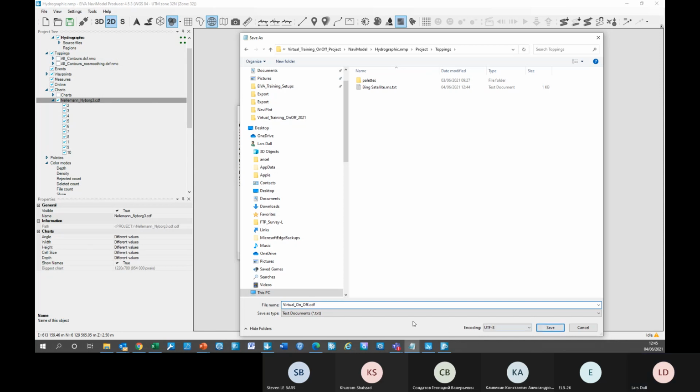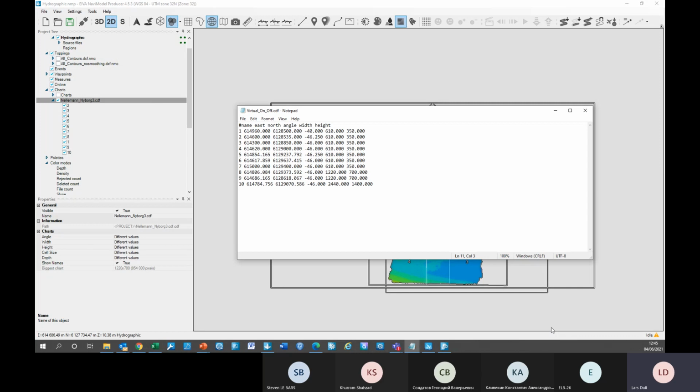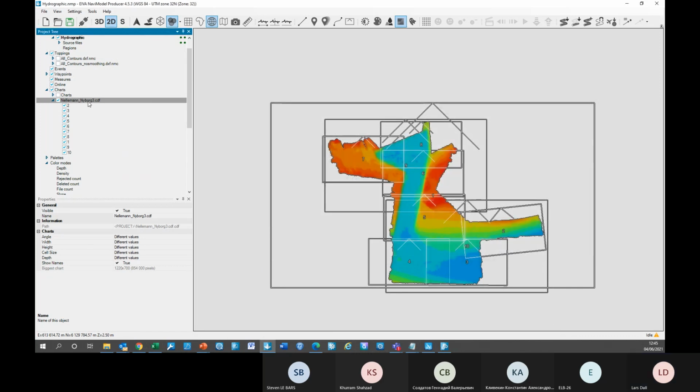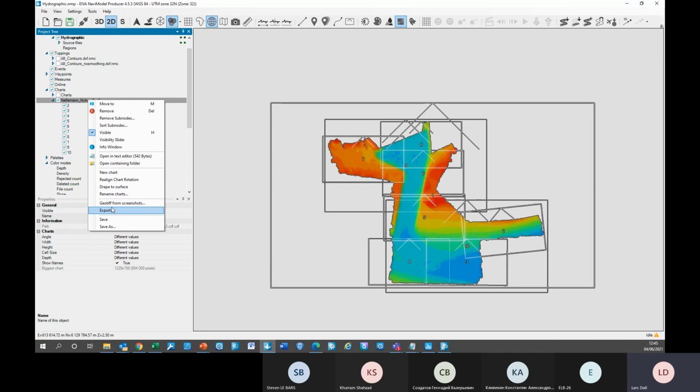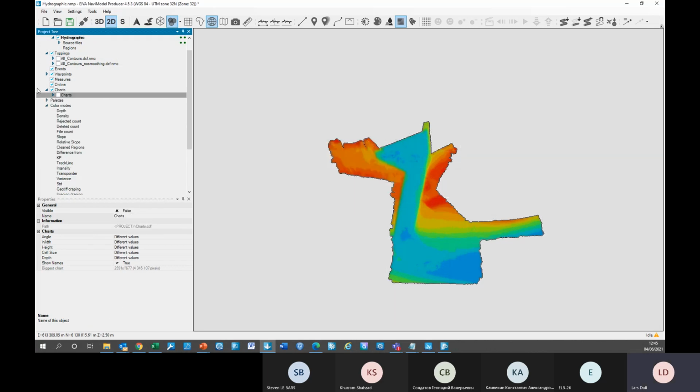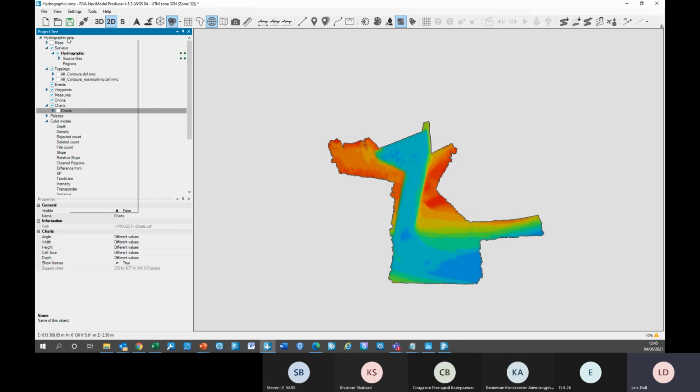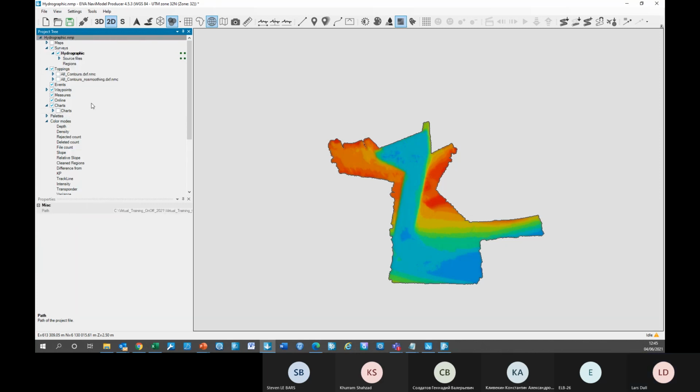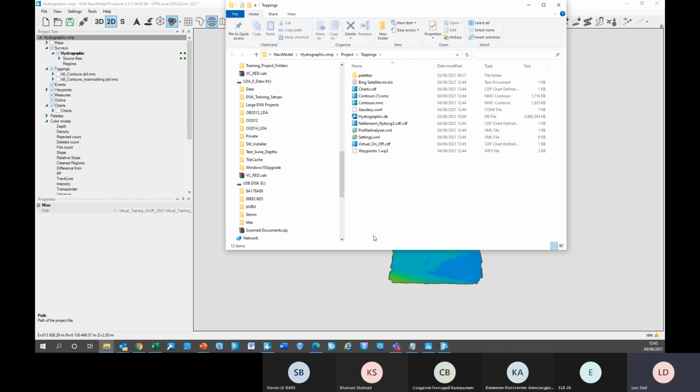on-off.cdf. Save. I want to remove it from here, and then take it from the toppings folder and drag and drop it again, because as you saw, it wasn't updated.